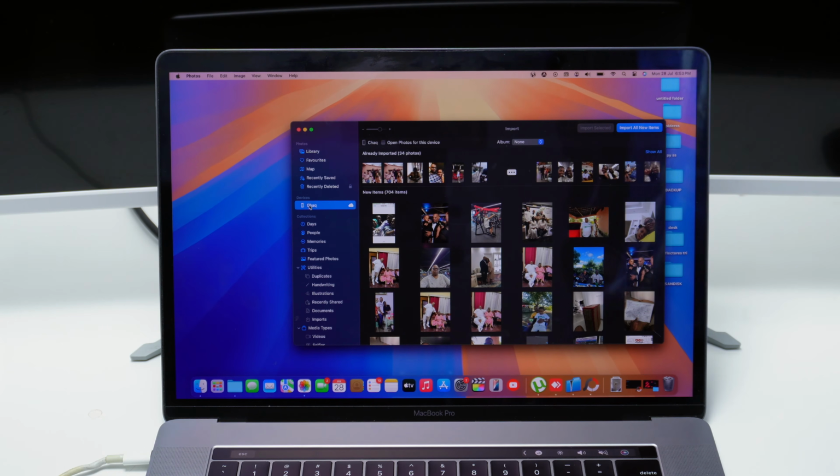So what you're going to do next is simply select as many pictures as you wish to select. For example, if you want to select this one and then this one and then this one, 3 pictures, simply select those 3 pictures using your trackpad and then tap here on import 3 selected.